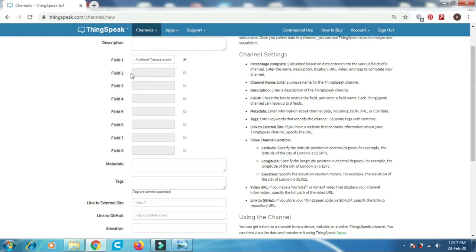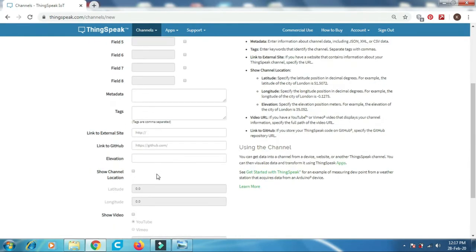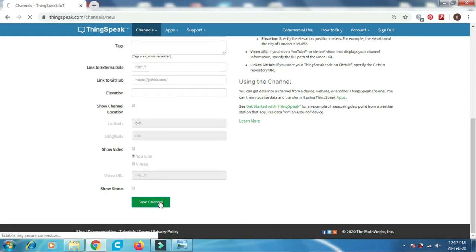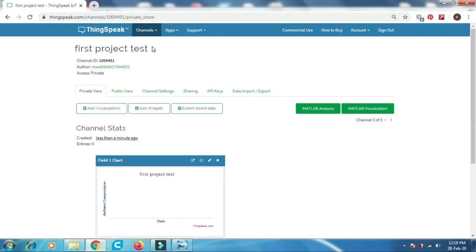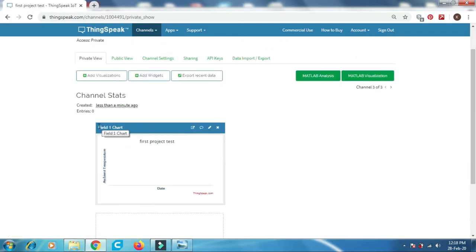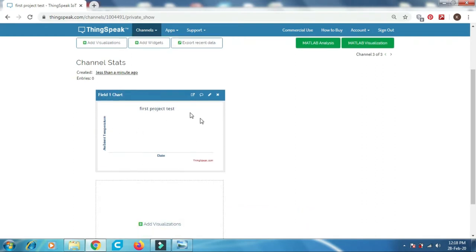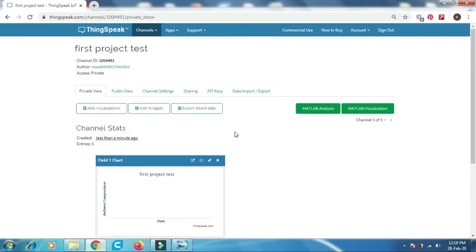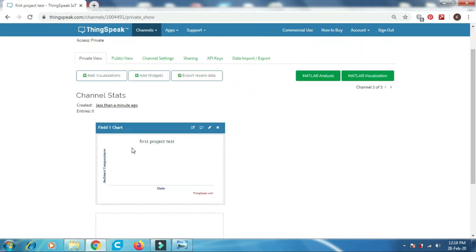The sequence is very important, so I put my ambient temperature as field 1. You can put your sensors at any field, like field 1 and field 6, for example. The rest I'll leave blank. Save channel. Since I've created the first channel with only field 1, there's a chart over here which is empty. Later on, we have to program the microcontroller to upload the values to this channel.